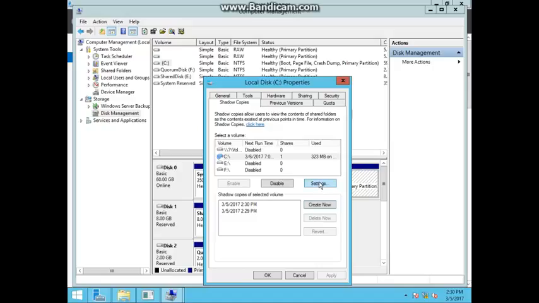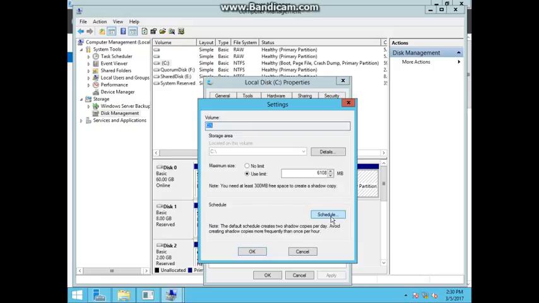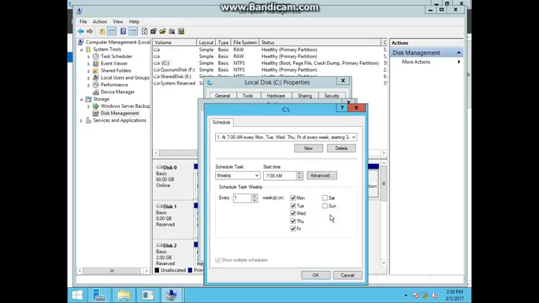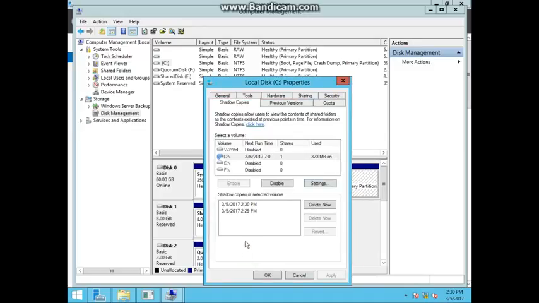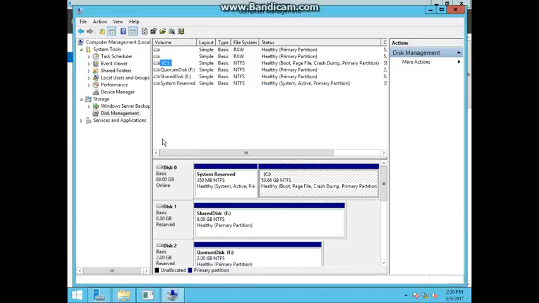Then we'll be going to our Settings dialog box, selecting Schedule. And we can see how often the shadow copies are created and at what time they are. Select OK. And select OK again. And OK. And that will conclude our exercise for Lab 8.